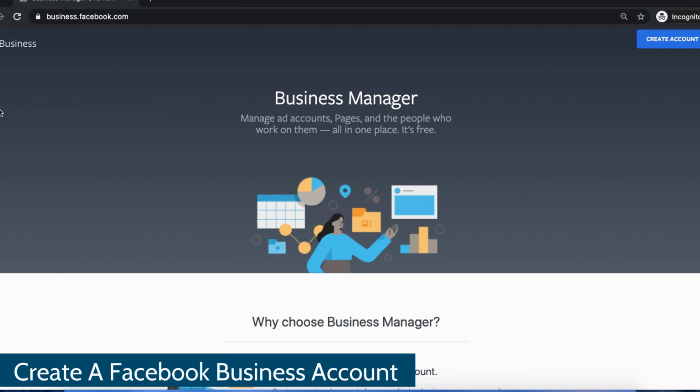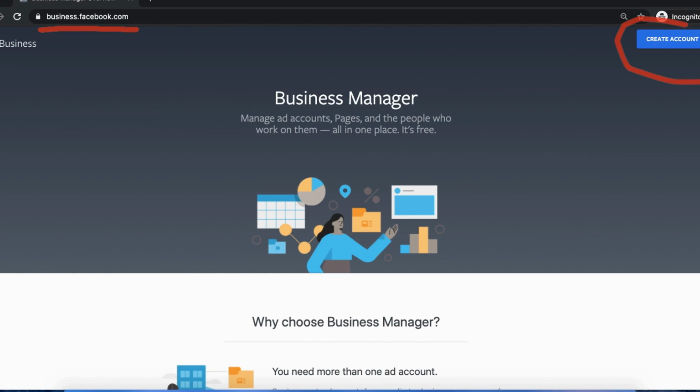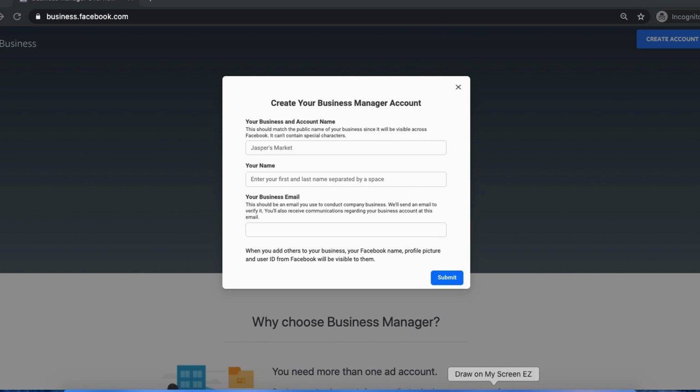So the first thing you want to do is head on over to business.facebook.com and then you want to click create account. And then you're going to get this pop-up box. Go ahead and fill out your business and account name. Now, preferably you want to have the same exact name as your business. So whether you own a t-shirt business, real estate, or you're an accountant, go ahead and enter in the actual name of your business. Go ahead and also enter in your full name, first and last name, and then go ahead and enter in your business email and then click submit.